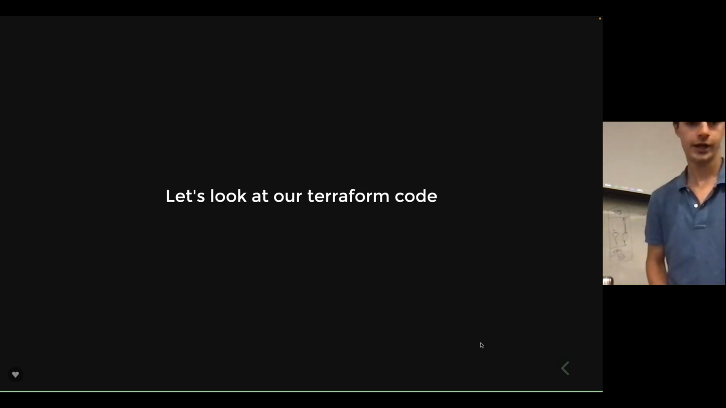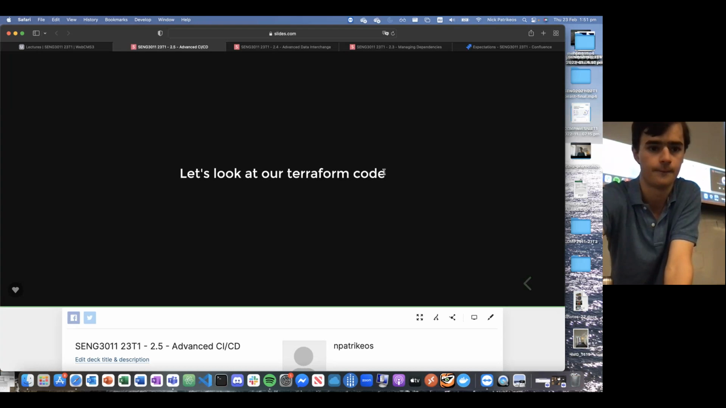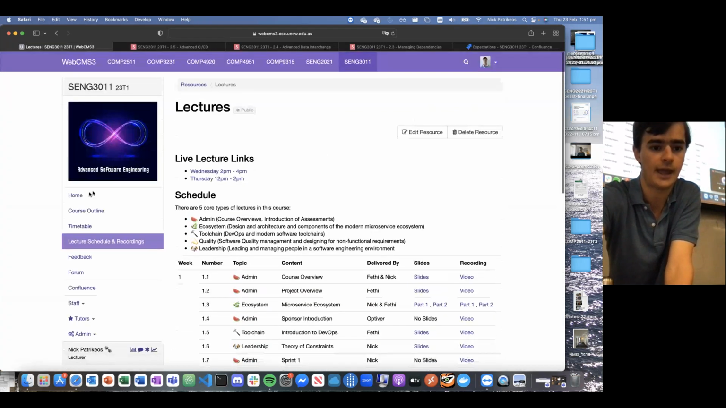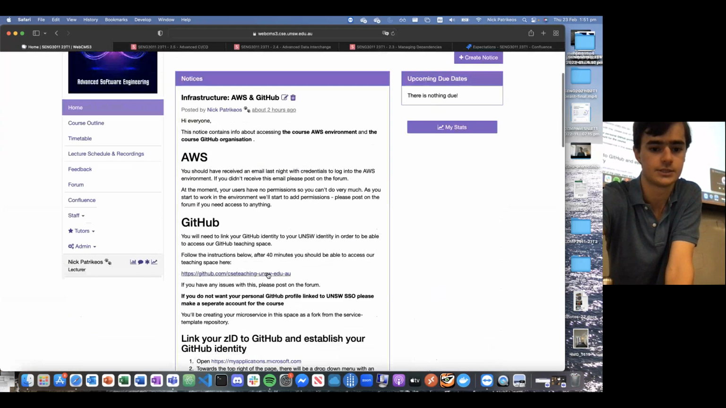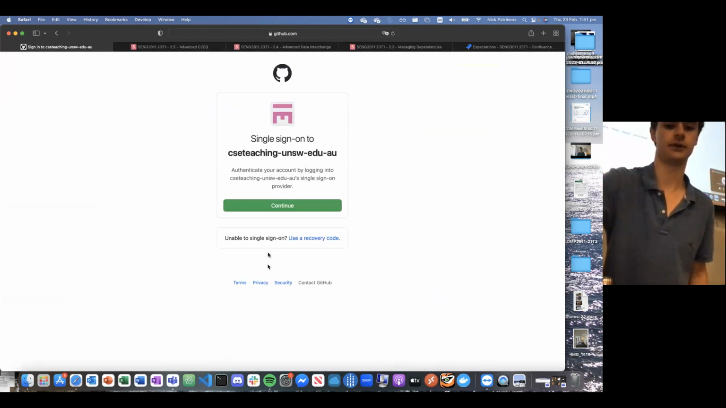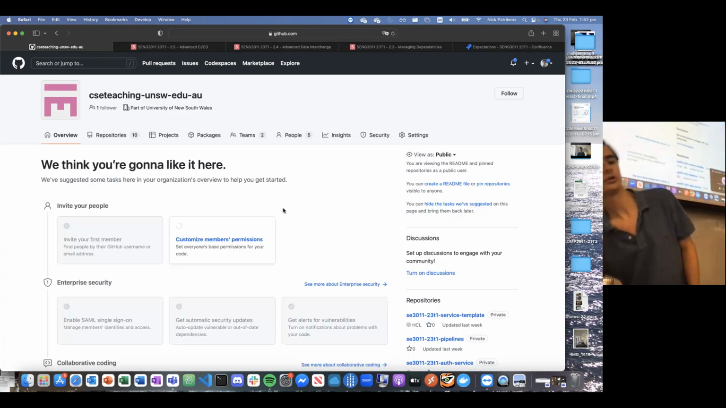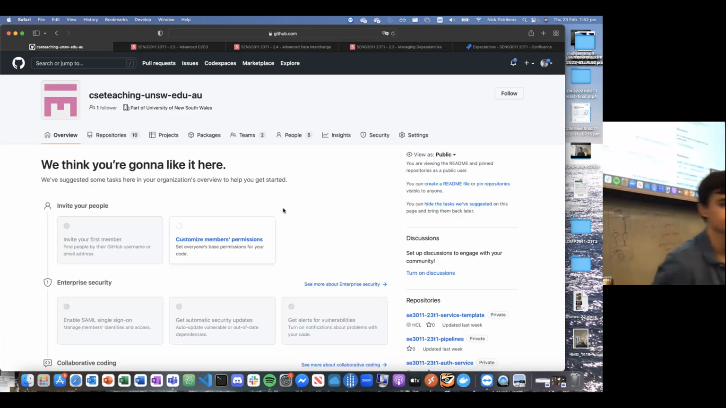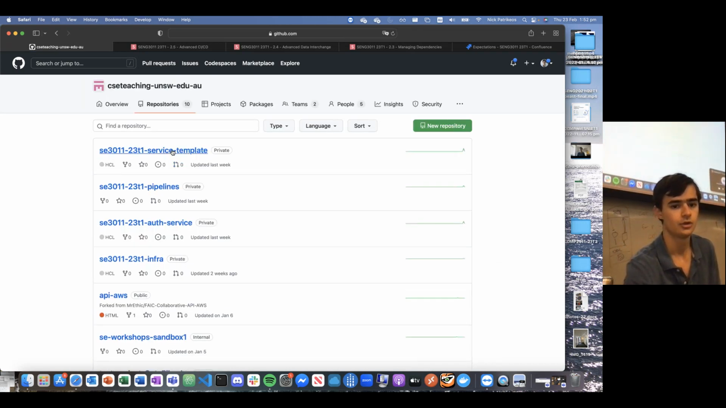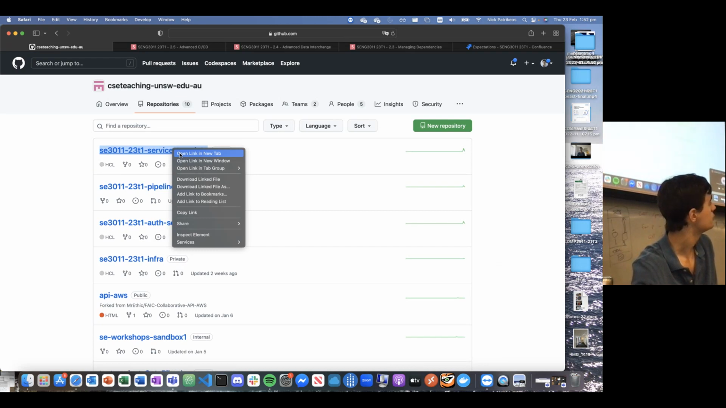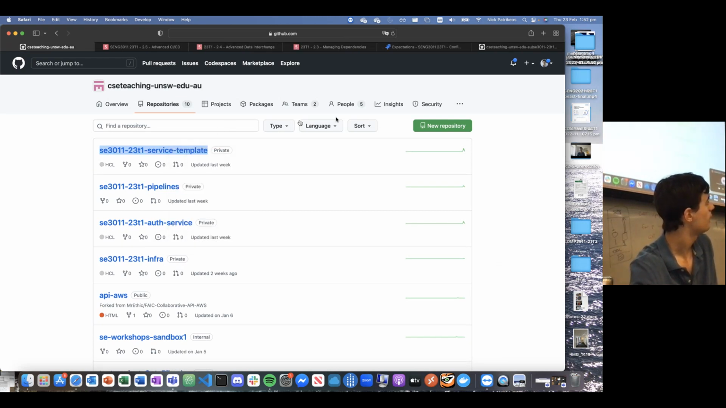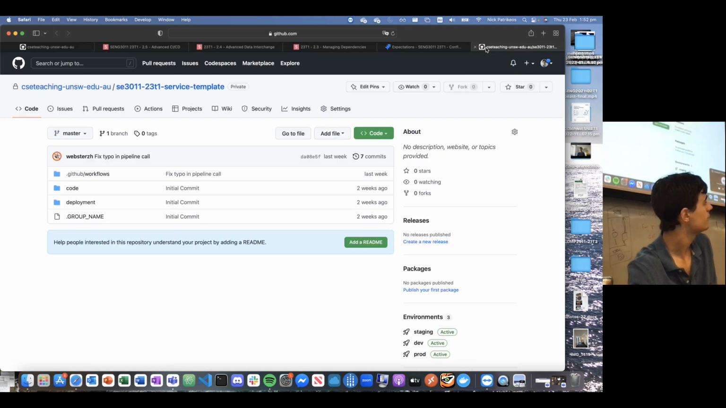Let's look at our Terraform code. Okay, so I sent you some instructions this morning about how to access GitHub and this teaching space. Sign on. Please do that. This is where you'll be putting your code, and this is where you'll be doing all your work for the project. You'll need to start by forking this repo, which is called the template. And what it contains is a bunch of stuff, including a CI pipeline and some Terraform.